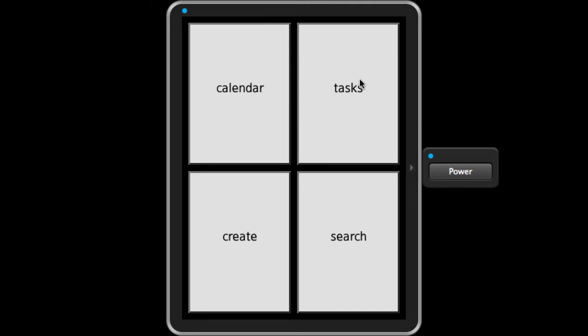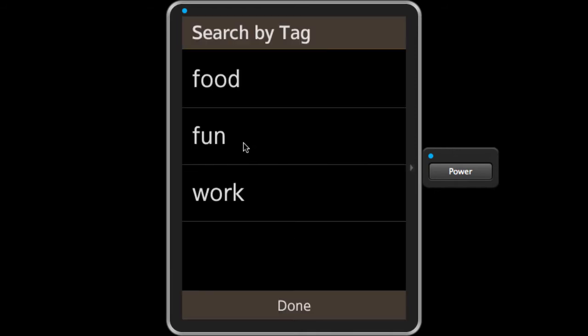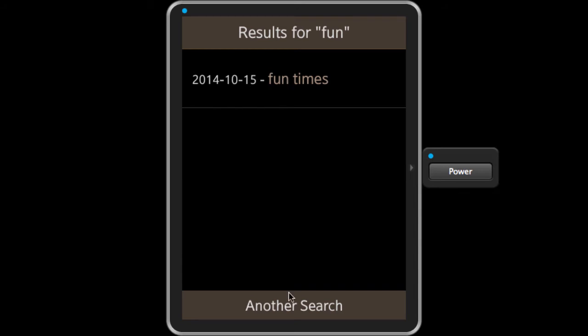It gives you a basic menu, pretty simple to see. You have your calendar, you have tasks available, you have the ability to create calendar events, tasks, and also tags to tag these events in a calendar events and any tasks, and also the search option. Search lets you search for events by tag, or you could enter in search text actually. So if you search for the tag, let's say fun, you'll see fun times.